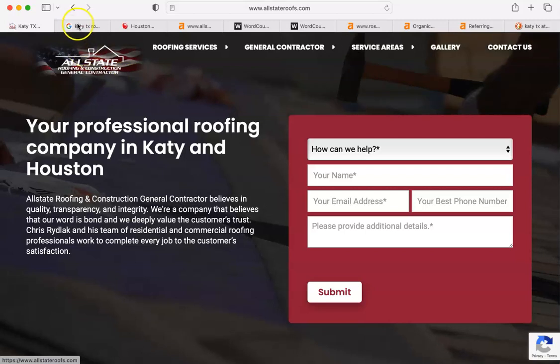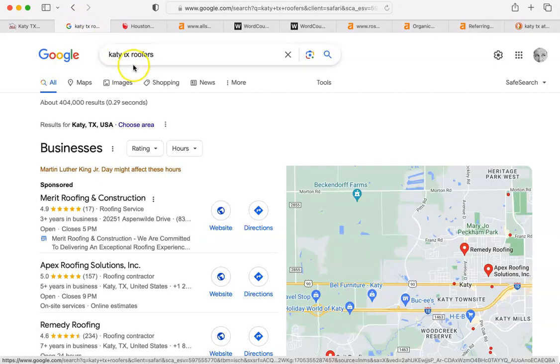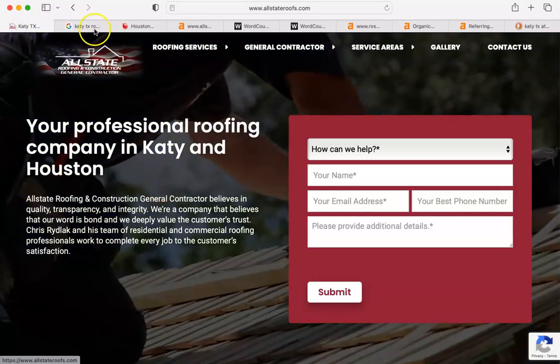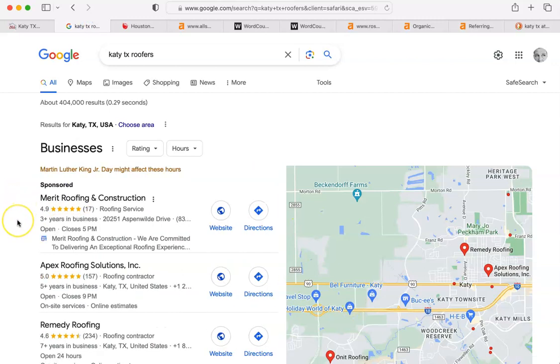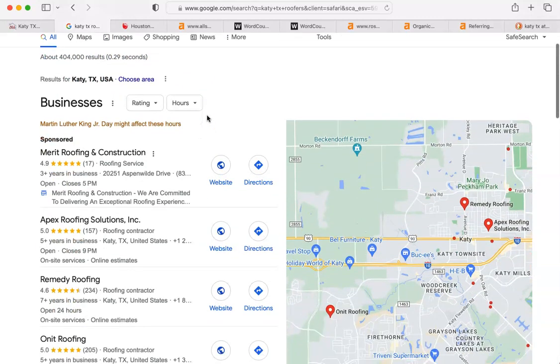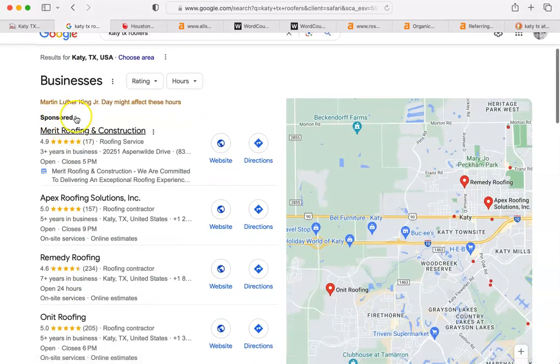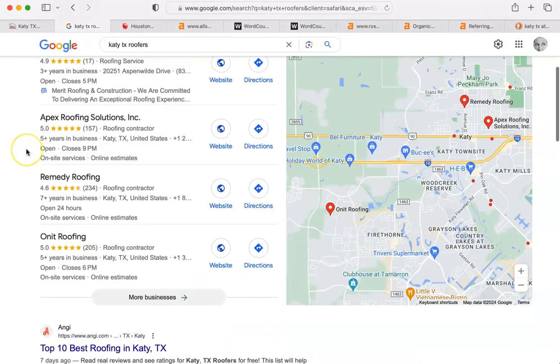So here I did a Google web search of Katy, Texas. Now I see that you are Katy and Houston, but I'm just going to do Katy for now because that's where you are listed. So here is a Katy Google search for roofers. As usual, up here are the paid ads, the sponsored ads. And you can see that there's one at the top of what we call the map pack. This is a sponsored ad. They have paid to be there.